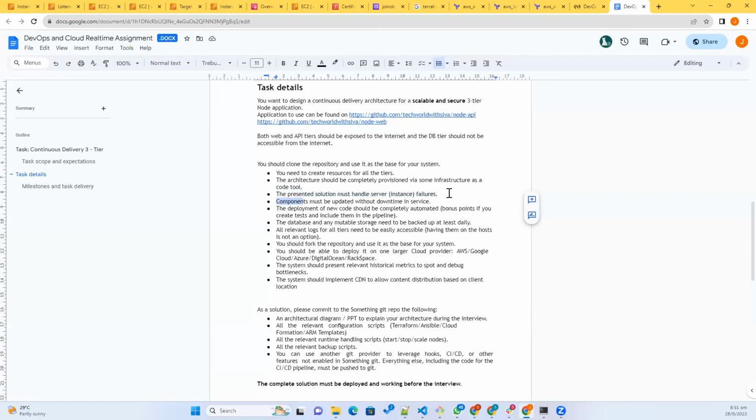And you can see this should handle instance failures and components must be updated without downtime. We can do that using Kubernetes. And this is the deployment of the new code. This is the CI/CD part. Once we complete this full thing tomorrow, we are going to discuss CI/CD. And databases should be backed up easily. This we can discuss. And you can see relevant logs for all the types to be accessible. When we discussed ELK, we were pushing the log files to Kibana. So there you can see the log files.